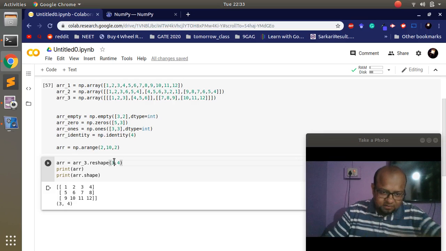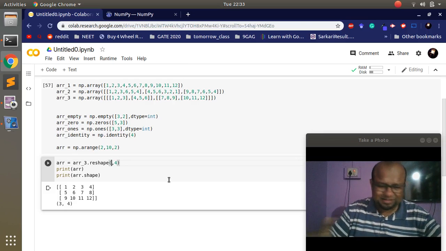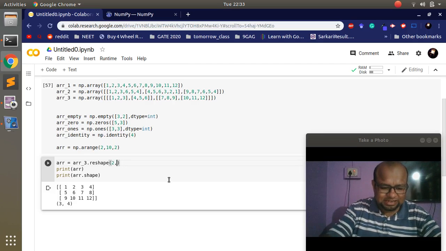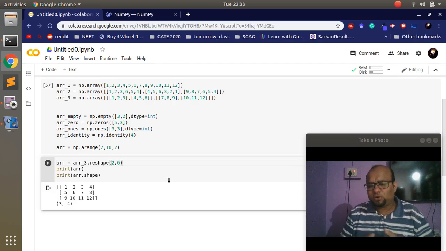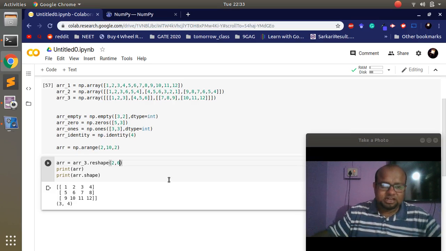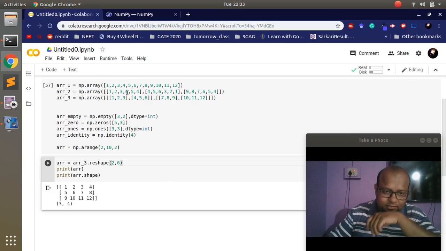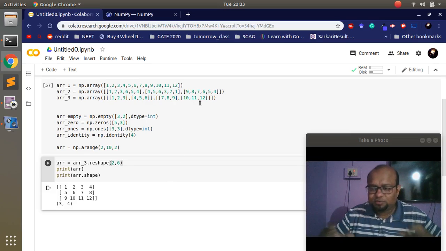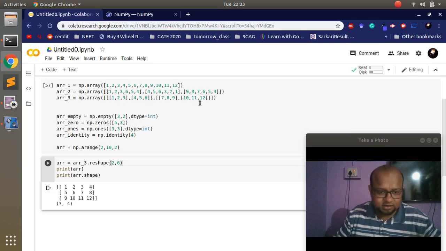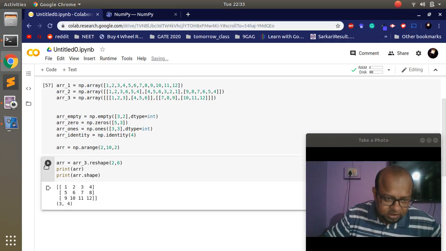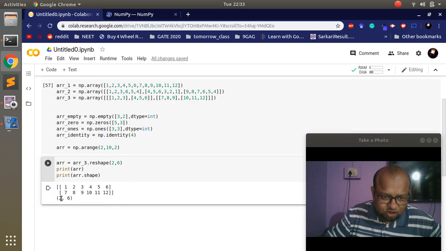I can convert it into 4 cross 3 or anything, 2 cross 6. I just have to make sure that the two-dimensional matrix I am going to convert it to is able to accommodate all these elements. There should not be a mismatch, right? So yeah, let me run this. I am getting 2 rows, 6 columns everywhere. Alright.